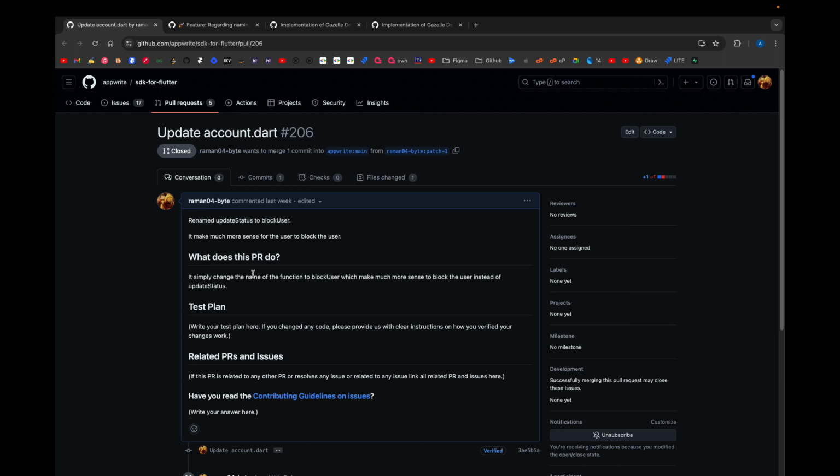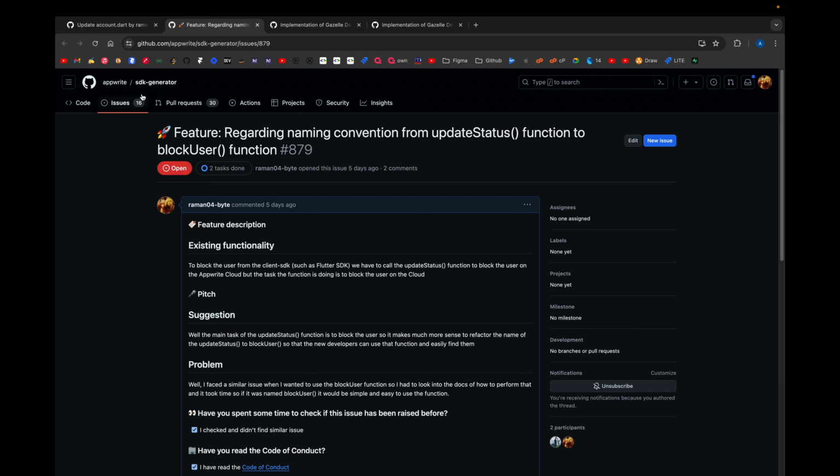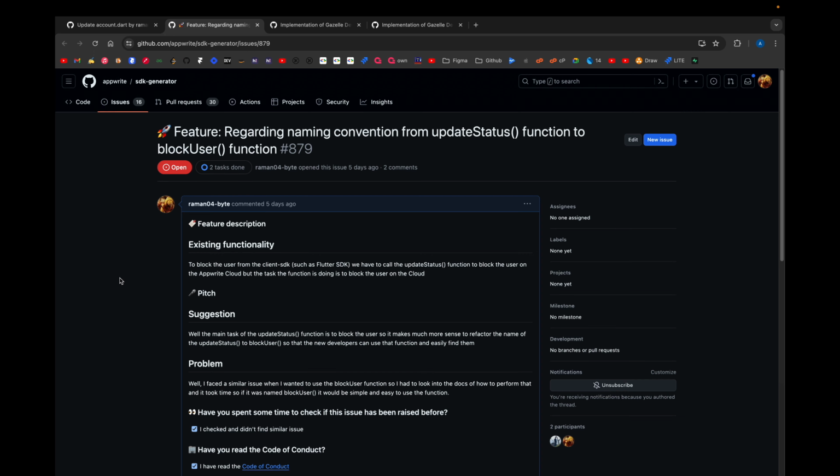But after that I talked to the team of Appwrite, it is the Appwrite SDK, and I learned that it is not the correct way to just open the PR. It will not even get merged, and it will not even get attention. So what I had to do was come here to the SDK generator, because they use an SDK generator to generate the Flutter SDK. So come here and open an issue.